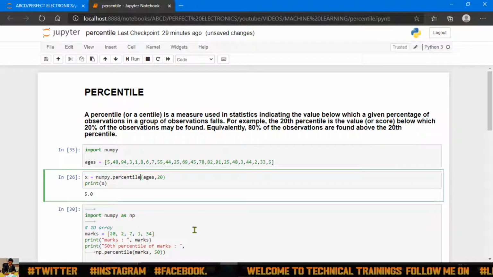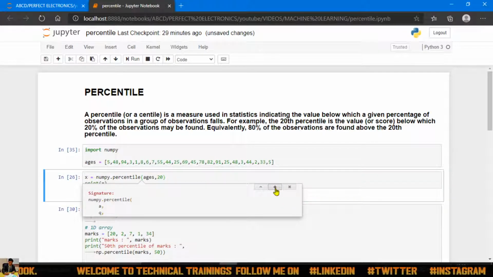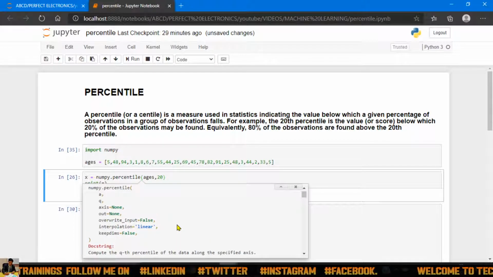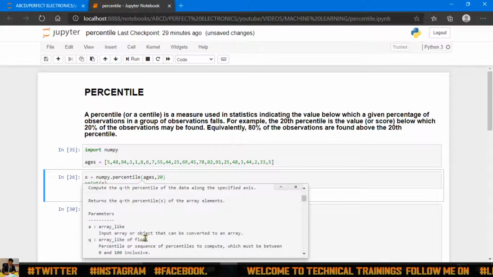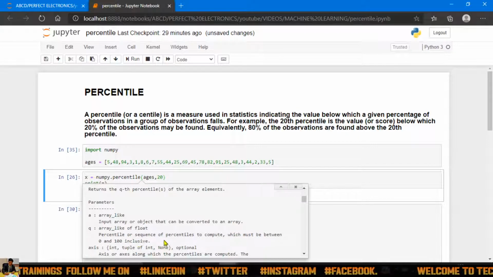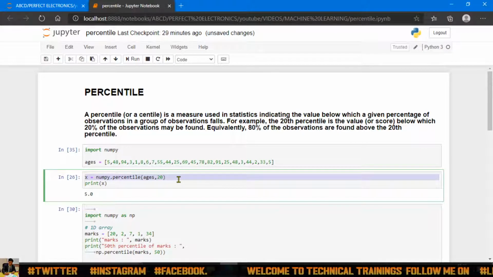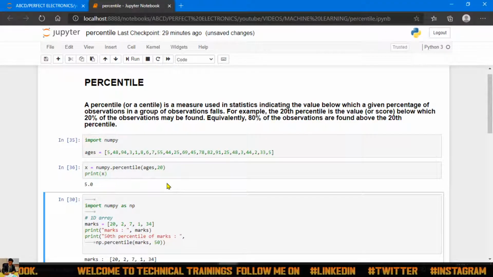Now if I press Shift Tab, this will give you the description. Percentile takes a comma q. Here a is the input array or an object that can be converted to an array, and q is the percentile or sequence of percentiles to compute, which must be between 0 and 100 inclusive. So I am giving 20, and if I execute this, my output will be 5. Why 5, guys? Let's see.